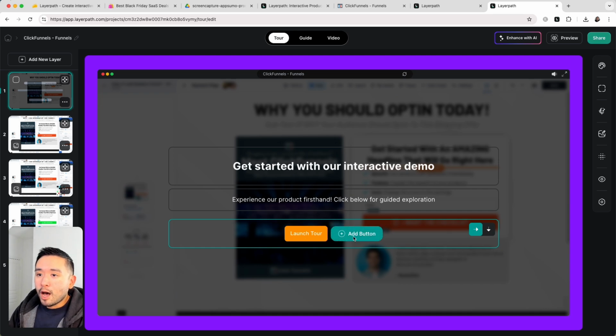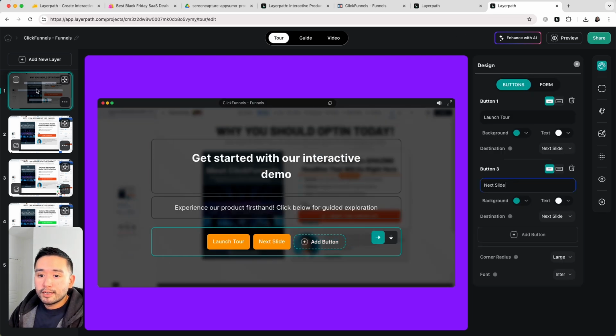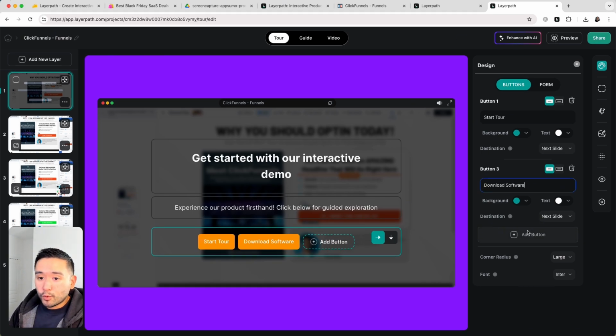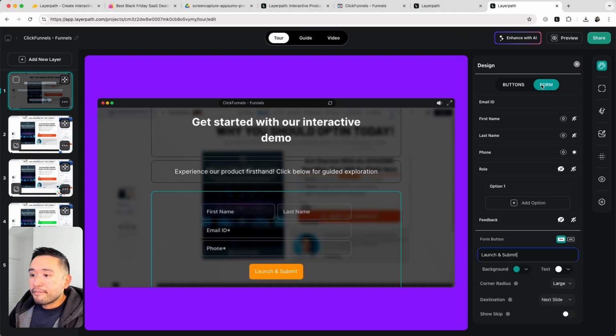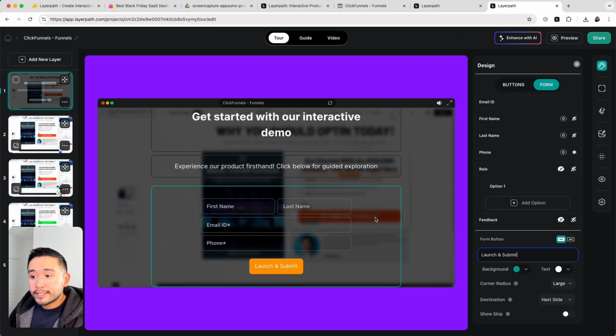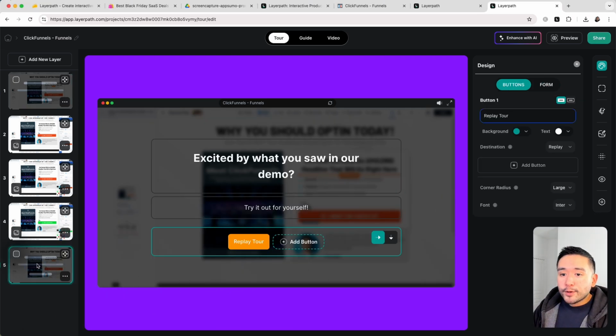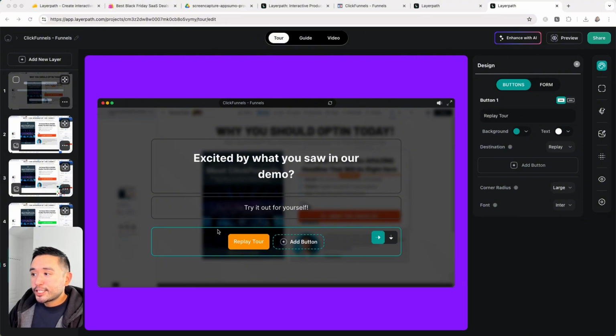Like you can add a button right here on this first page. Maybe you can say, start tour, and then for this button we can say download software, and then link to the software page. And you can even add a form as well to collect leads. So a really nice way to maybe sell more of your products and also grow your email list. And you can also add buttons to the last page as well. So a really great lead generation tactic.